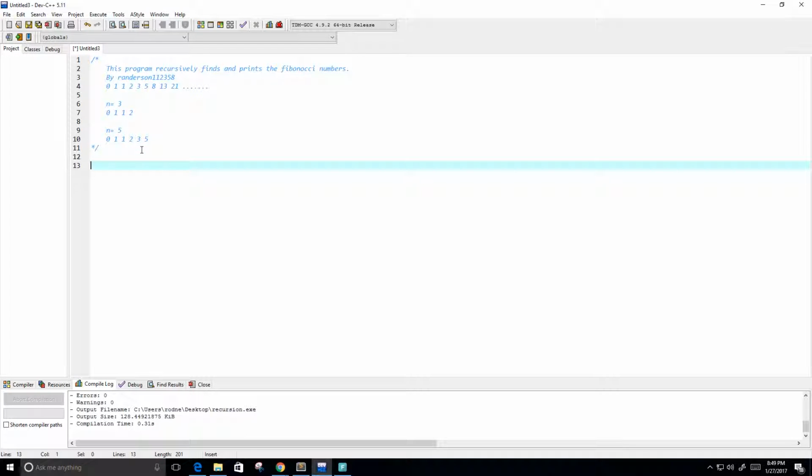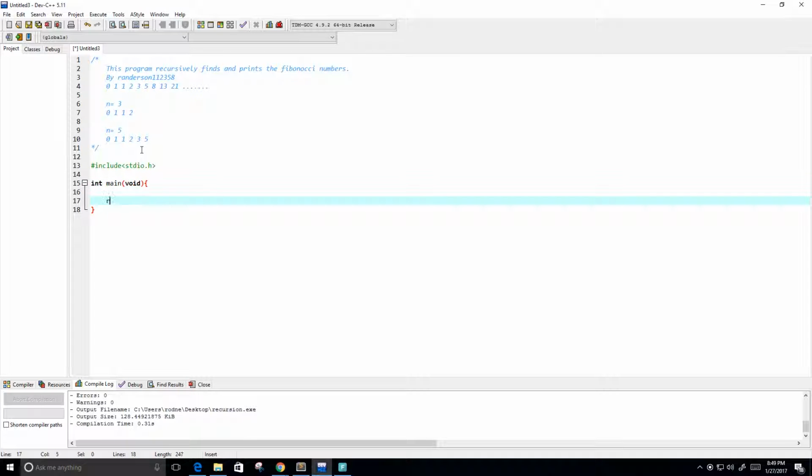Okay, so let's go ahead and get started here. So first I'm going to include my library. I'm going to include stdio.h, and I'm going to create my main function, put void there, return an integer value.